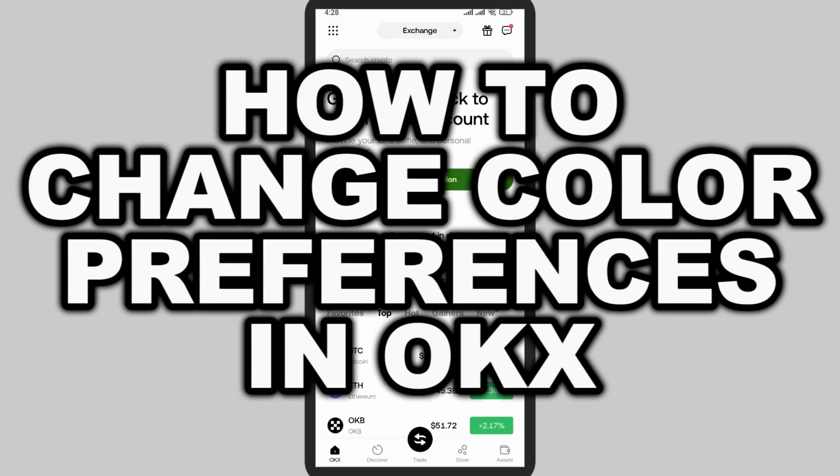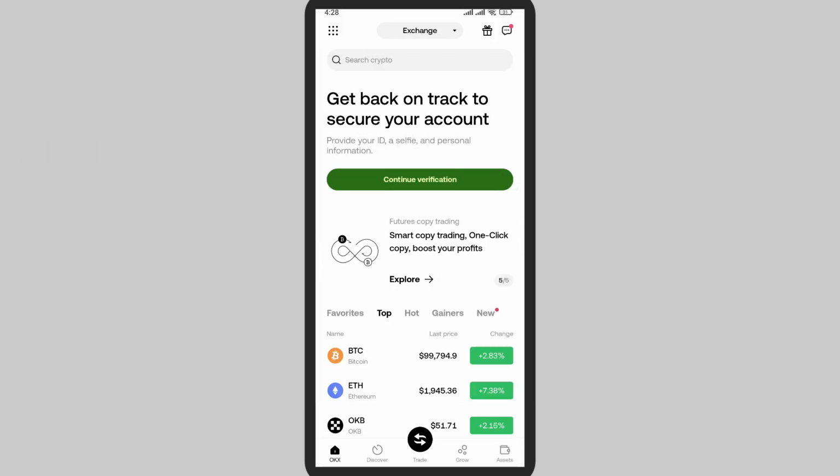How to change color preferences in OKX. In this video, I'm going to show you how you can change the color interface. First of all, open the application.